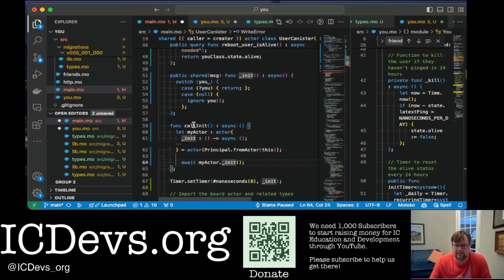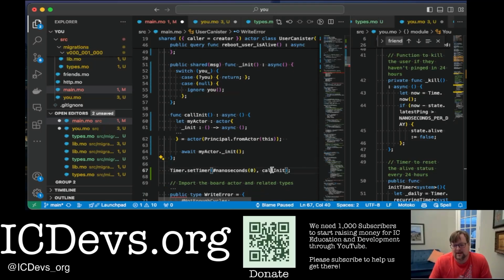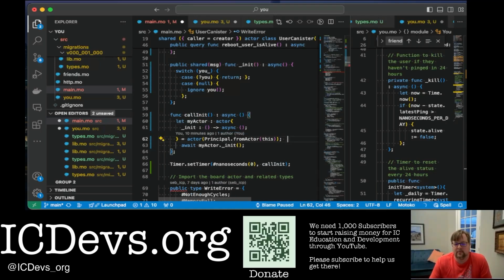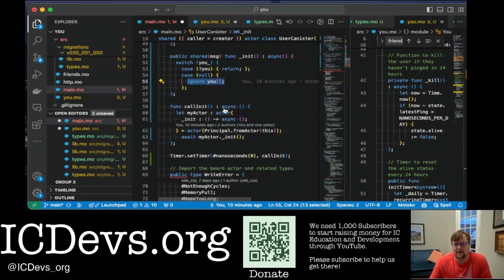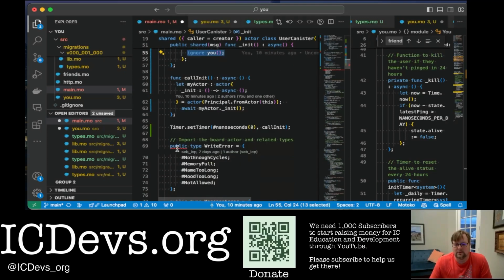So we are going to set this right after we're done instantiating. It's going to call init. Then it's going to call init. It's going to instantiate an actor pointing to itself, and it will call myActor.init, which will then call u for the first time, and will be all instantiated, and therefore everything should work.